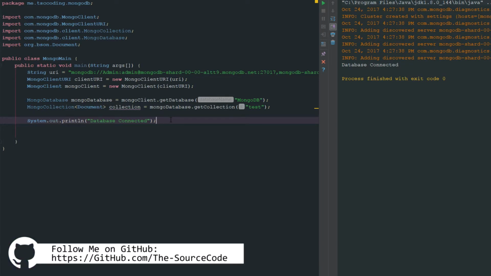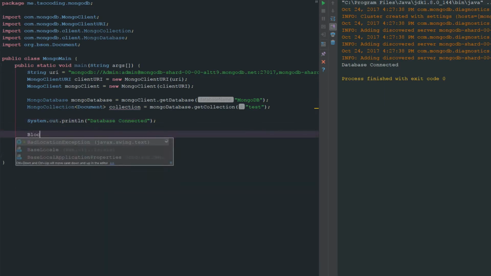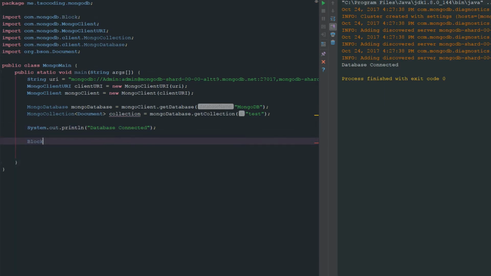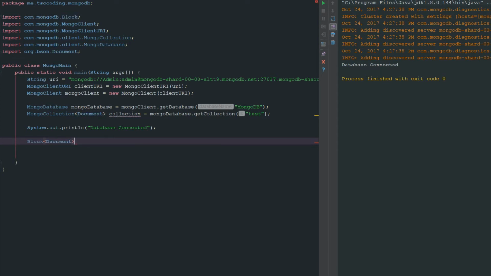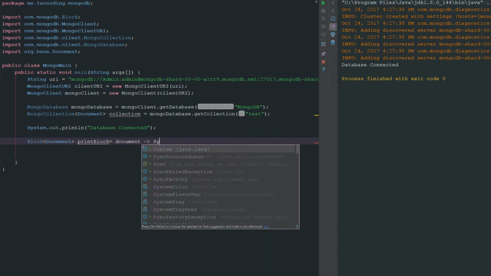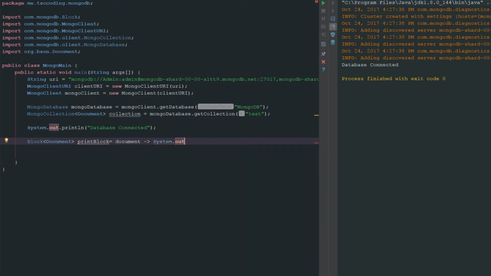One of the first things you're going to have to do is create a block. We want the block to be of a Document, a BSON document, and we'll just call this printBlock. This will be used so we can later see what exactly is coming out of this. Then we'll say document. I'm using lambdas. You guys might not have this option, so if you don't, you just need to update your Java to at least Java 8.